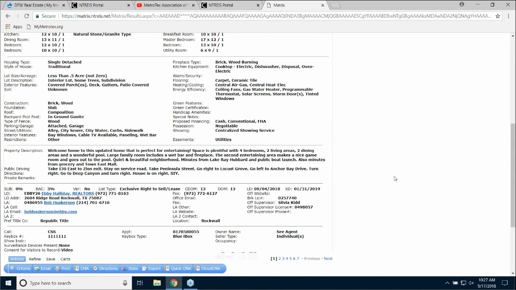Just so you'll know, the property description cannot include a web address, phone numbers, or email addresses. It has to describe the property. Public driving directions must include driving directions. Go north on 75 to Walnut Hill. Go east on Walnut Hill to such and such a street. Do not put in Use GPS or See Maps Go. It has to be very specific driving directions.